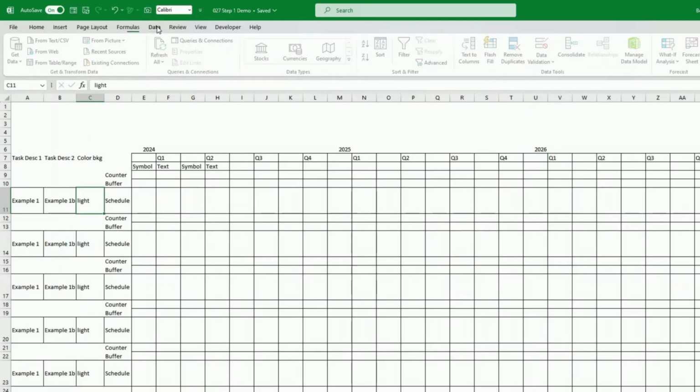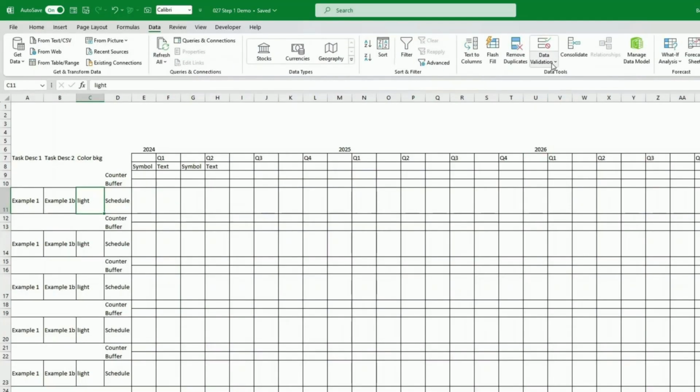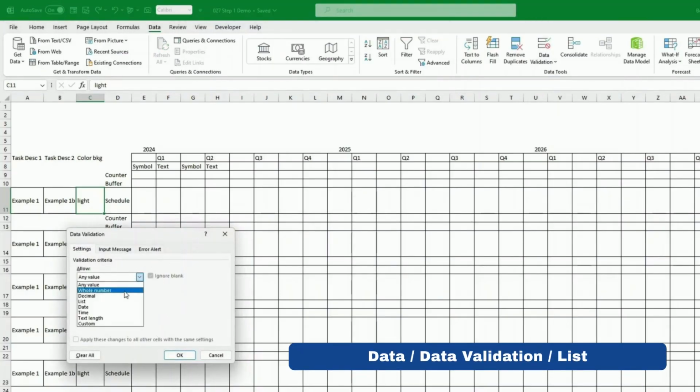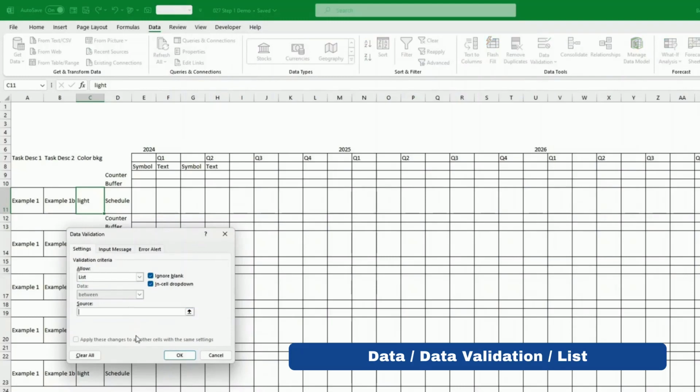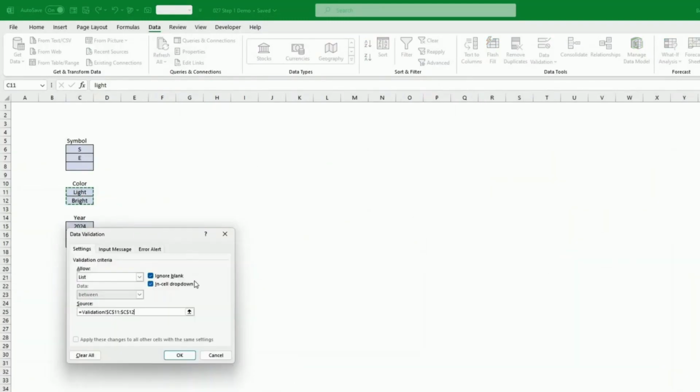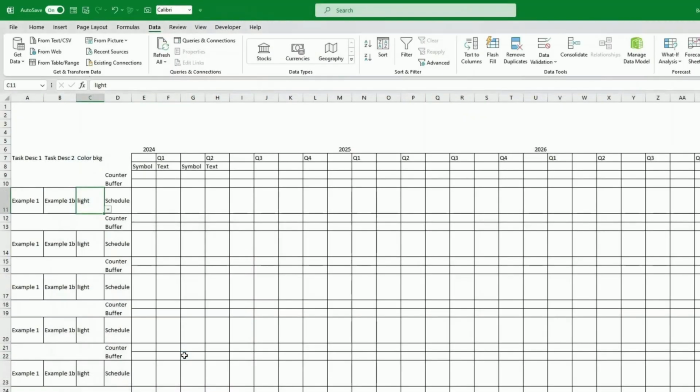Next, I will be validating the color itself. I just go to data validation. I have light or bright at the moment, which is hard to tell the difference, but I would have light or dark. I will change bright to dark later on. And I'll be doing the same for the symbol. So this is the symbol we'll be using for start and end of tasks, data validation.